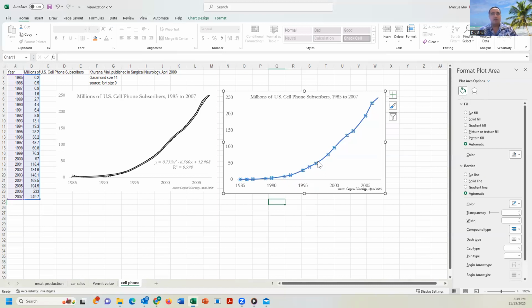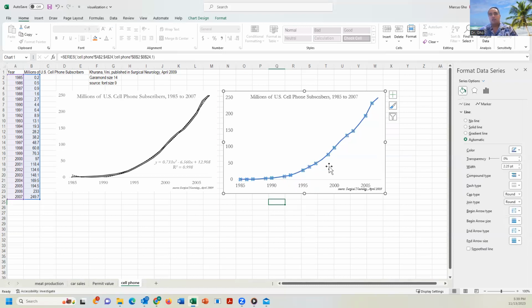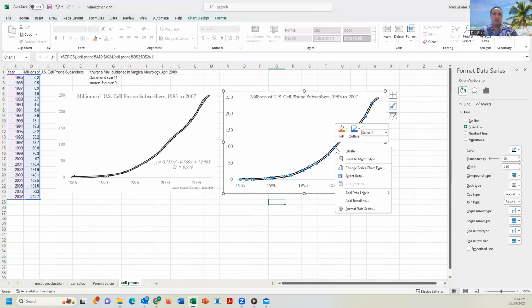If I click on the blue line, the data series, I'm going to change the color from blue to black. I'll change the width to 5 from 2.25. Now it's wider. And under the compound type, I'll make it this hollow line. Now that'll match the other one. Okay, that's one thing. I'm going to add a trend line now.